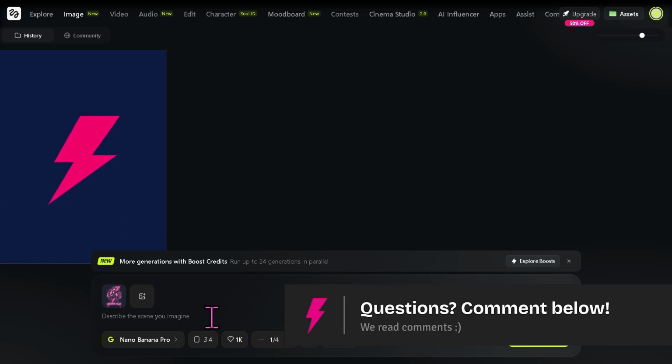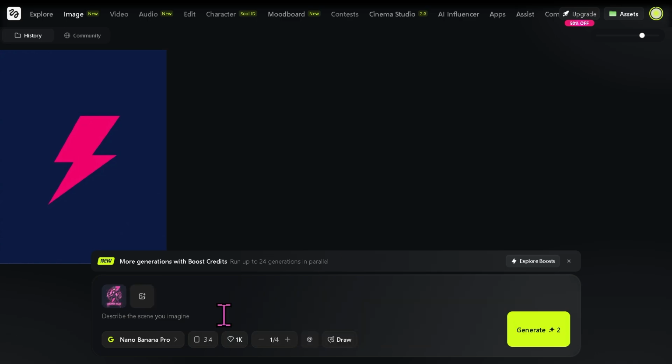All I have to do is describe the scene you wanted. For example, remove the background. Okay? And click the generate button. Now remember, whenever you generate here in Higgsfield, it requires credits, so you should be mindful of that.